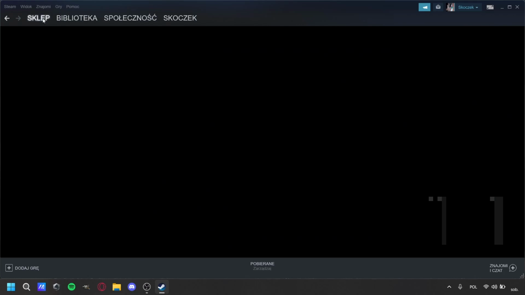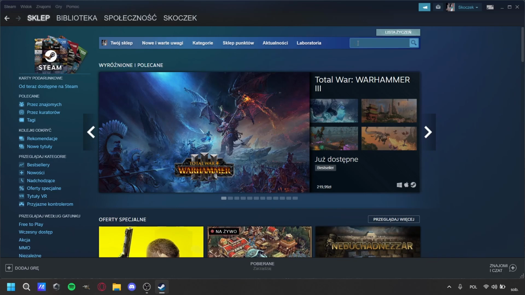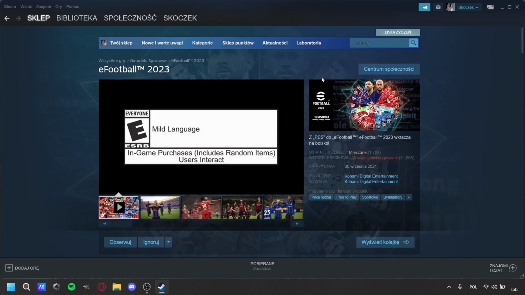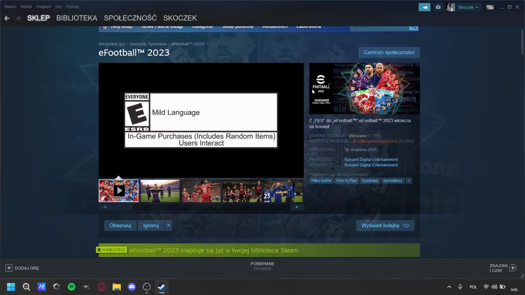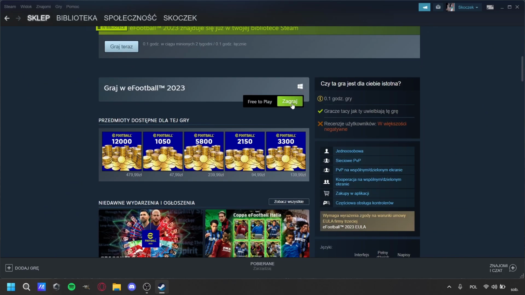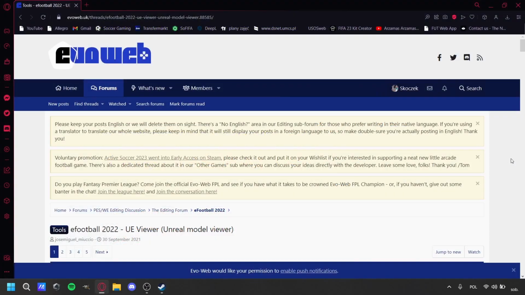Click on the Shop tab and type eFootball on the search bar. The game page should appear. This game is free to play, so you don't need to pay for it. All you need to do is to add it to your library and start downloading. Once downloaded, it's necessary to run this game for it to download all the updates given by Konami. Once you reach the menu, you can turn off and go further.